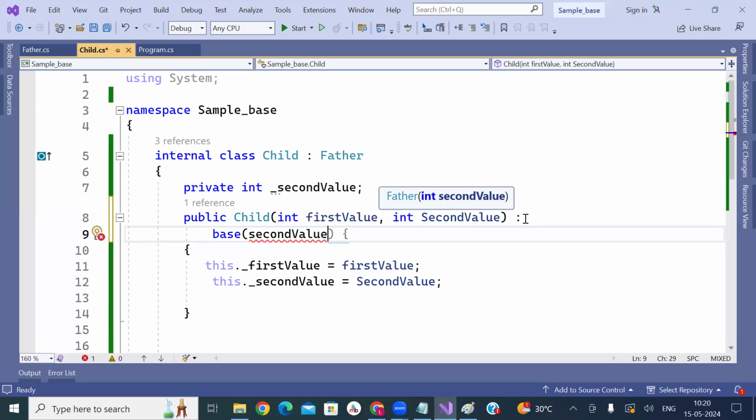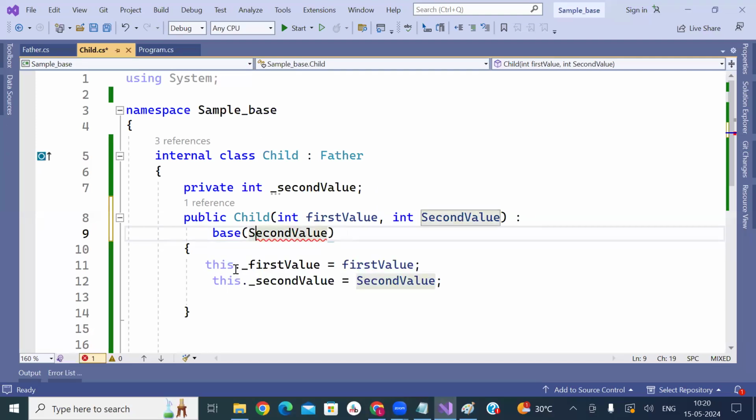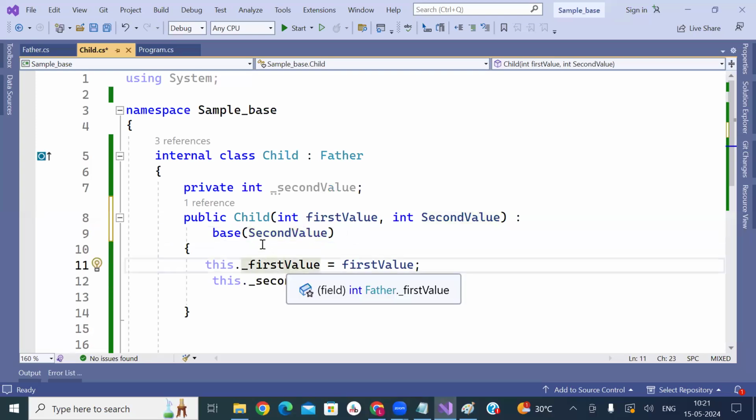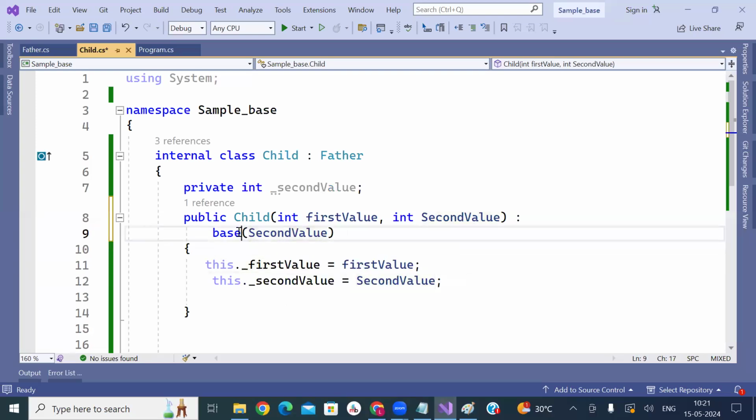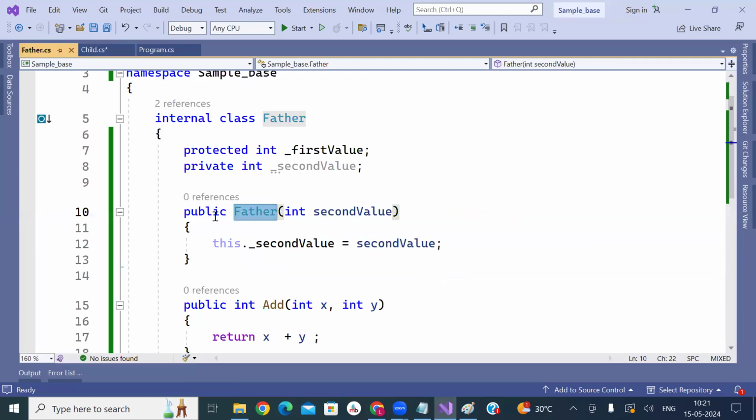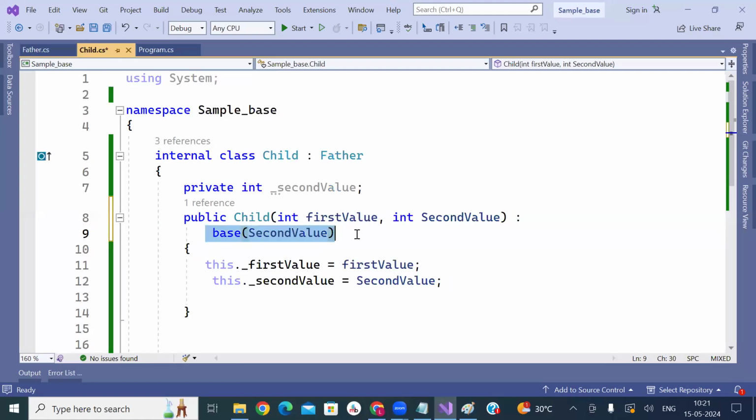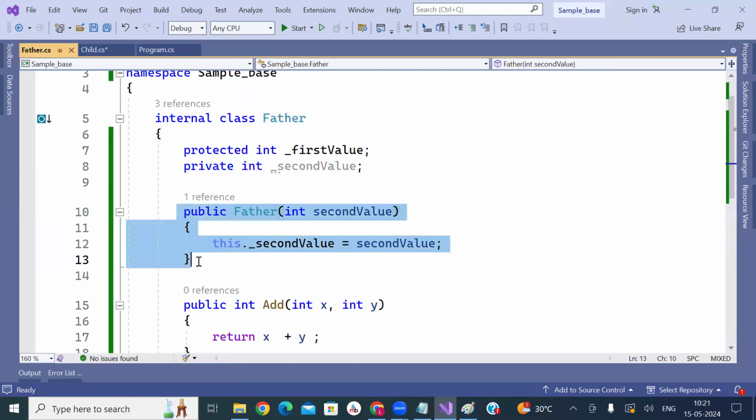So you need to pass the second value. I got my point. Now this second value will go to the definition. It will come here. Earlier, if I remove this, it throws an exception. It is expecting something. Now, the moment I use this base keyword, this base will try to go to the parent constructor by using the second value.